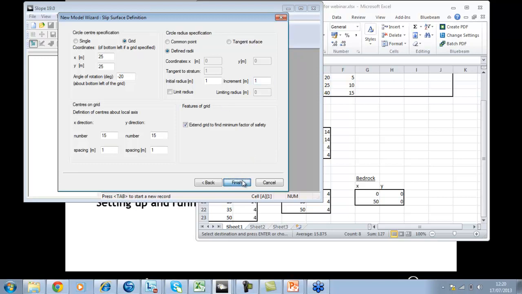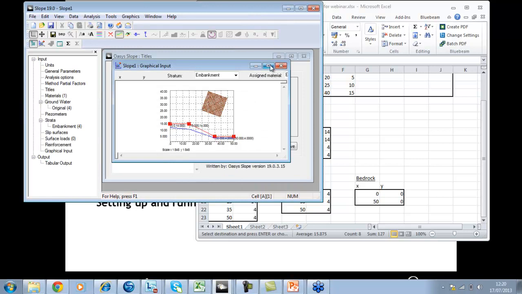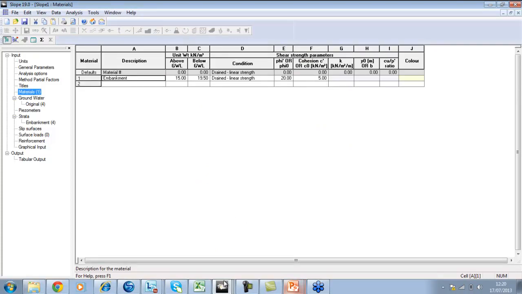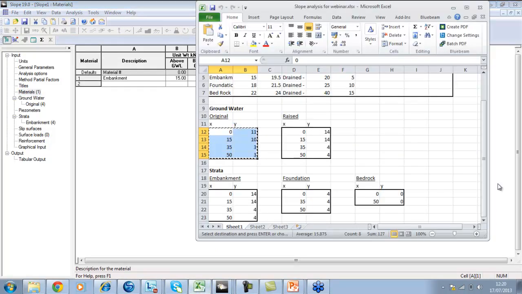If that's what you require. So finish that, and as you can see, we start off with something. As opposed to a blank screen, you have something there in front of you. But for the purposes of my analysis, it's not adequate. I want to put more materials in and more strata in. So again, I'm going to copy and paste through.